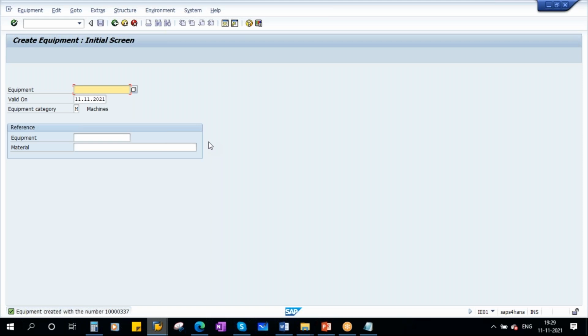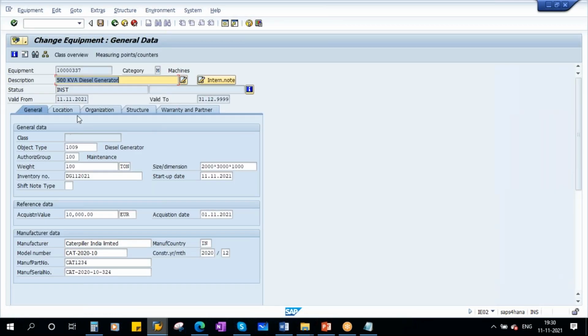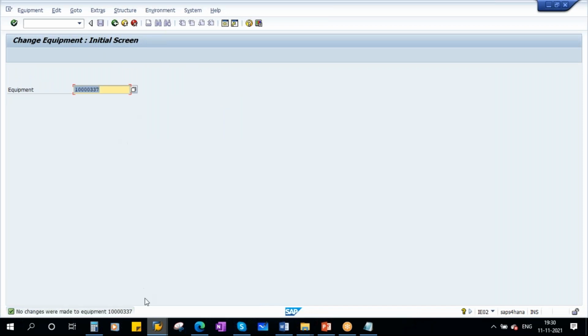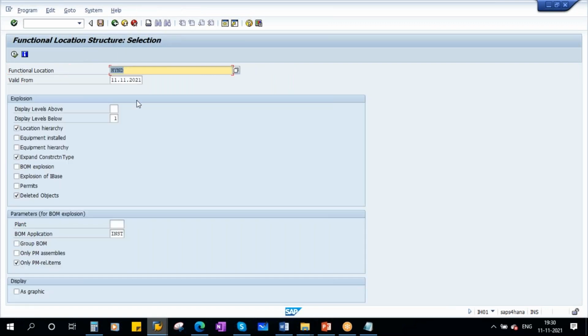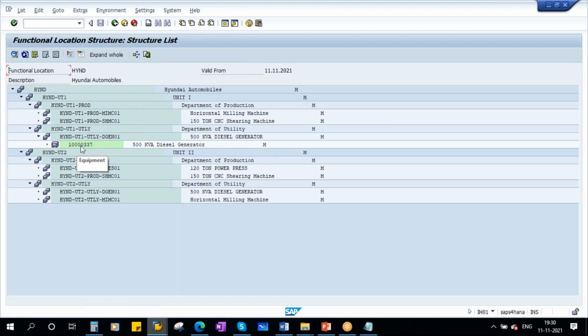So your equipment is created and the system has assigned a number to that. This is an equipment number. Now to see the information, you can go to change mode. In change mode you can see all the information. Now as we created the equipment, you can see it in your structure. So let's go to our structure, IH01. Here if you go back, now you have to select the equipment installed checkbox. Now just execute. Click on expand whole. See, the one which we just created is showing here, equipment.